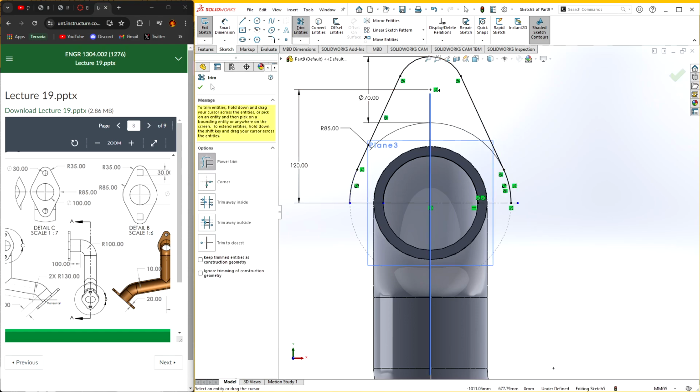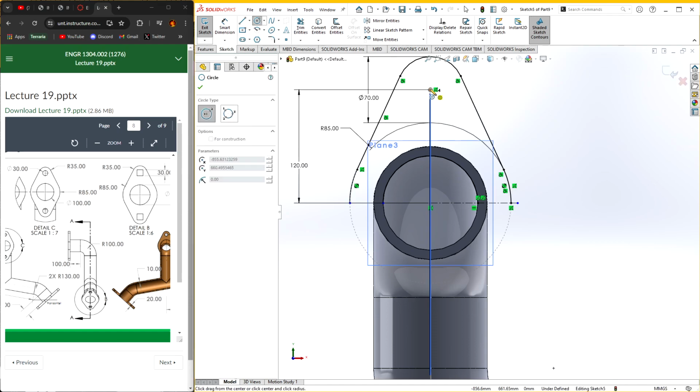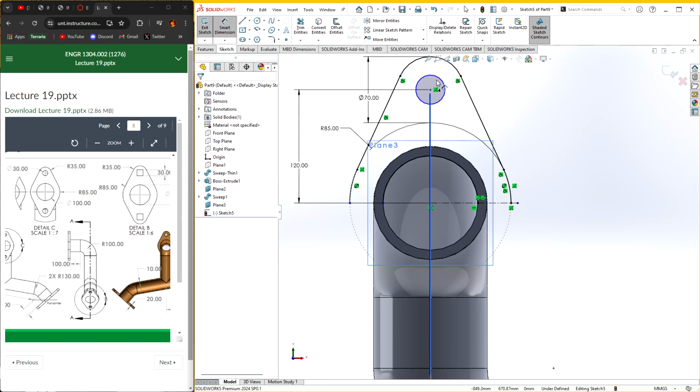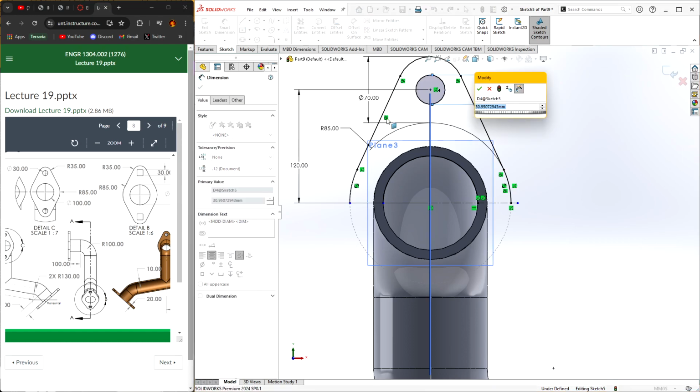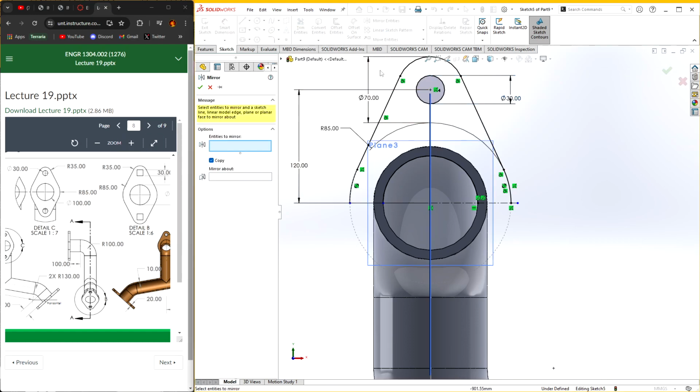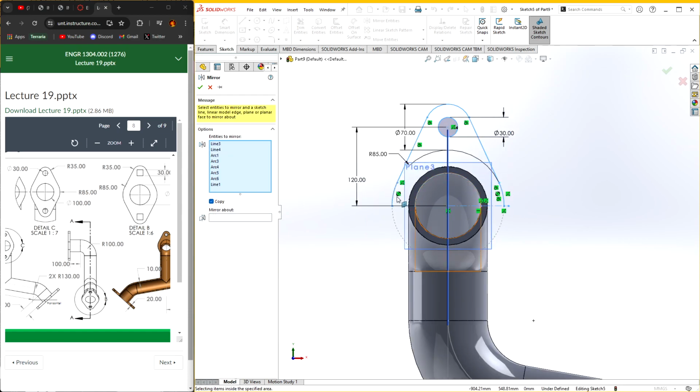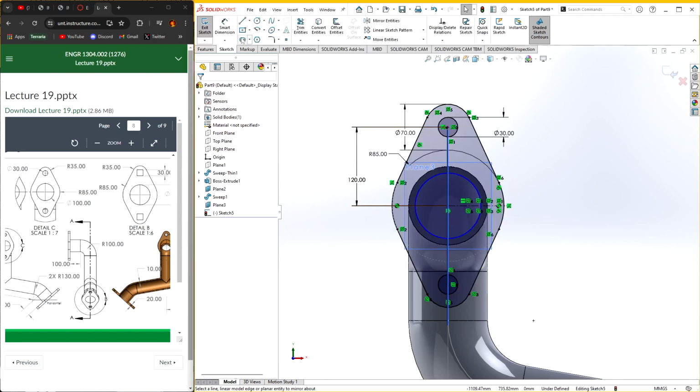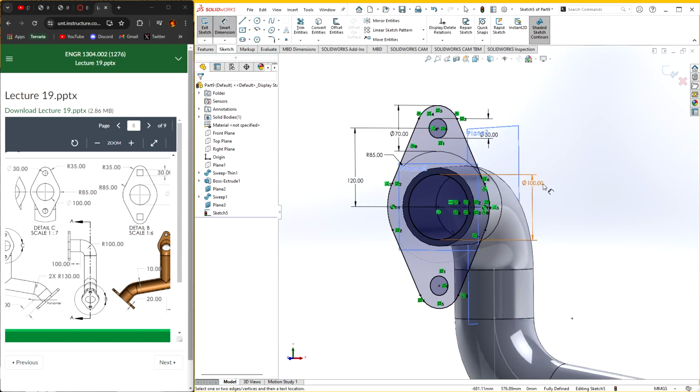I'm going to delete all these because we don't need them. Make another circle up here. This needs to have a diameter of, what, 30? Yeah, 30. Okay. And then just mirror everything over that center line that we made. I accidentally included the center line. Okay. And there we go. Now we just need to set this again. Okay, cool.